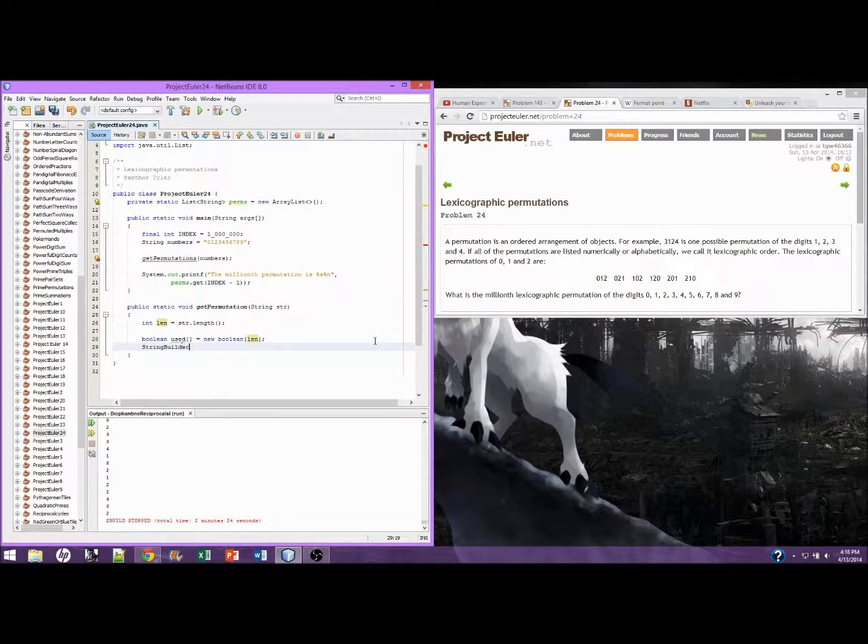StringBuilder. It's not really output. We'll call it permutation or perm. It was new StringBuilder. We're going to pass down len. This is just the size that you want the StringBuilder to be. It doesn't really make a difference because if you don't put anything there, it will automatically adjust if you put stuff in it.